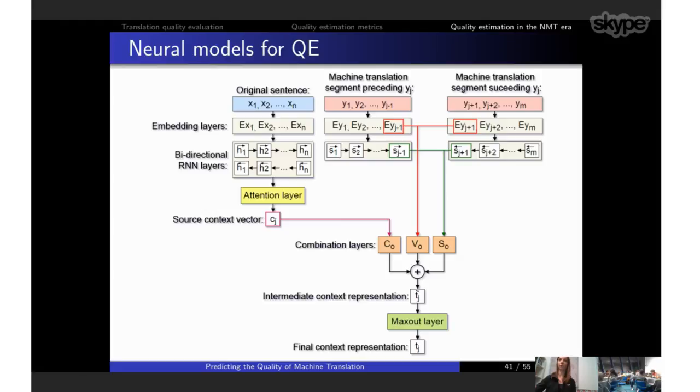You have bidirectional RNNs for the original sentence. You have the usual embedding layers, so these are word embeddings for both the source sentence and the translation sentence. And then you have these preceding and succeeding context vectors for the translation sentence. And for the encoder-decoder approach, you also have attention. So this first part of the architecture, you can think of, like I said, as the training of a neural MT. You have your source context vector here that you're going to use together with other things coming from the preceding and succeeding context vectors of the target language.